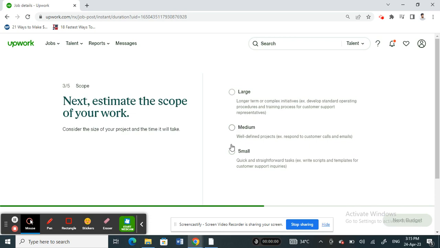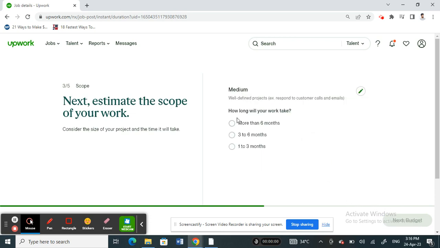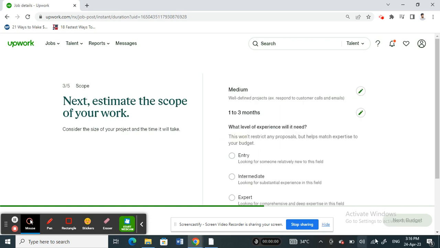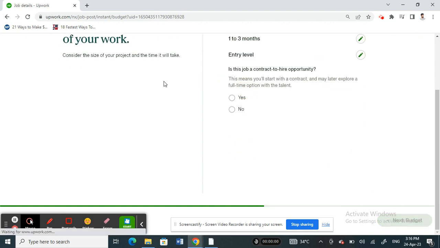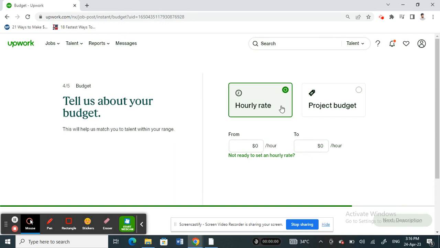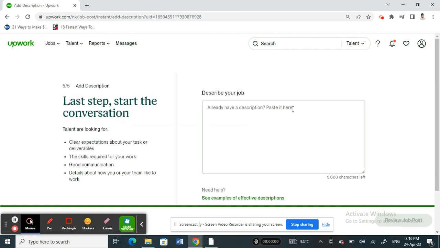Then you can choose the scope. Whatever, that's done. Choose, and then select all this information here. You can choose your amount and all that information, your budget, rate, hourly rate, or whatever. That's it. Fill in that information and click on next.